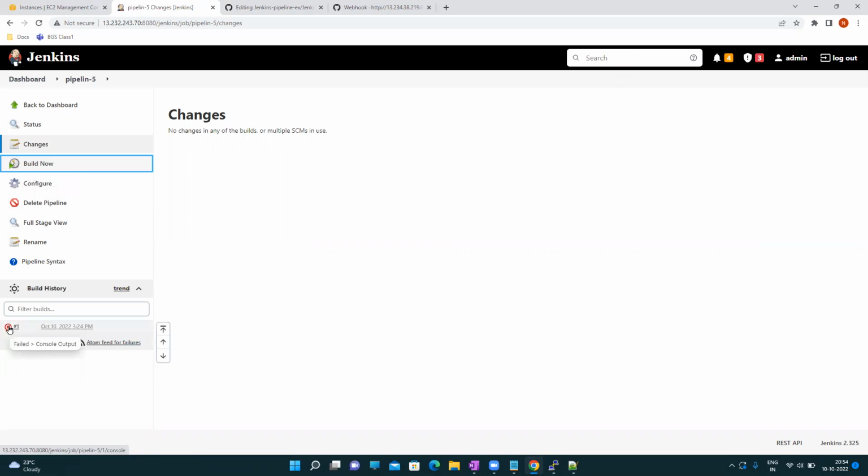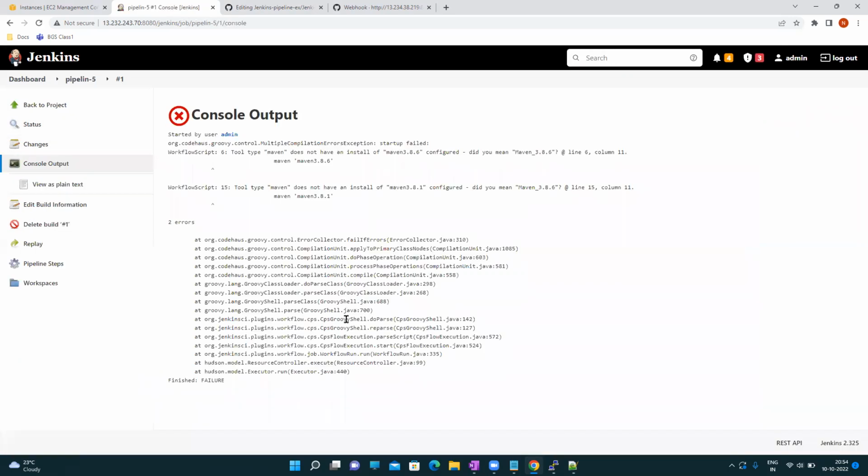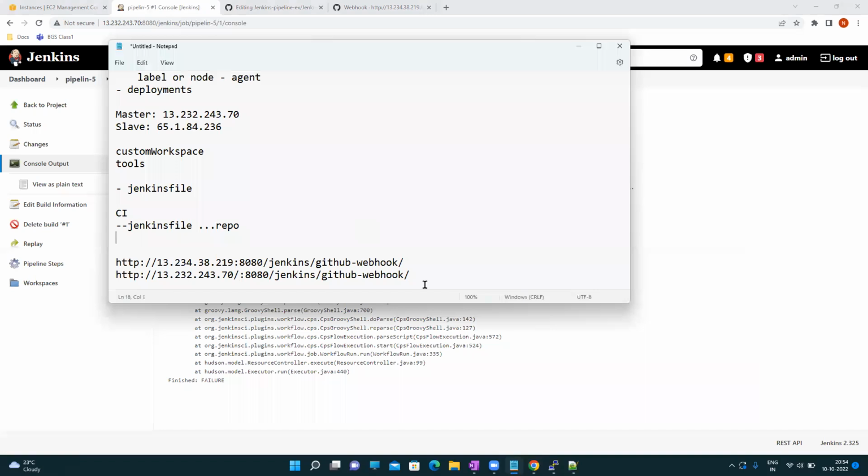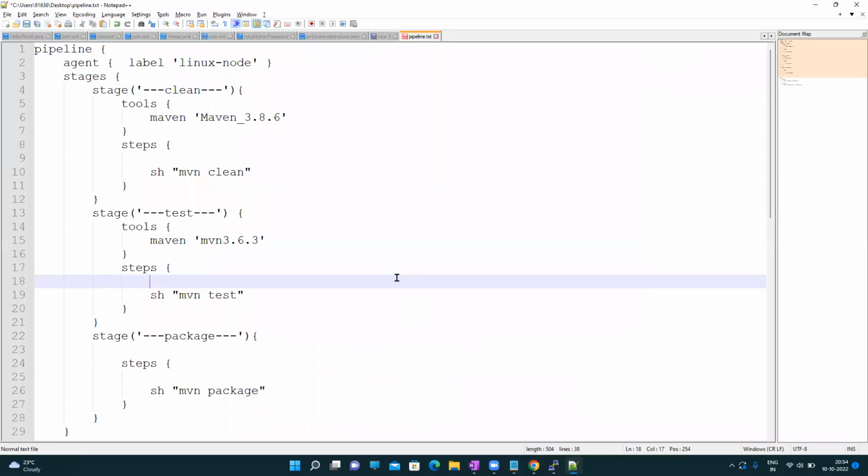Really, it will fail. It is expected because it will not understand all these things. Okay. I want 3.8 because... actual file, where is it?